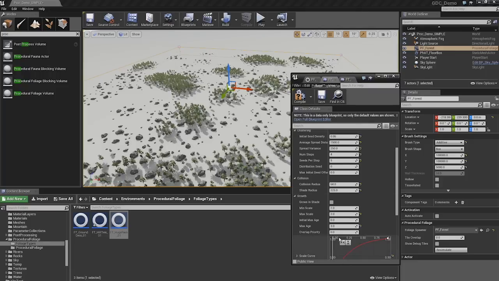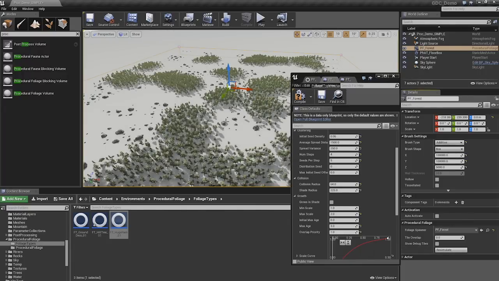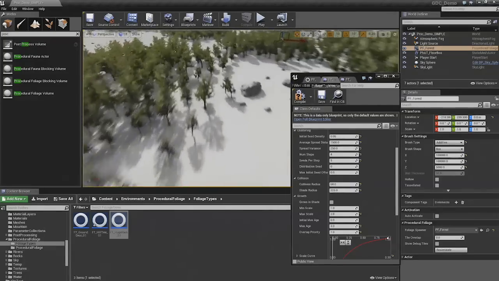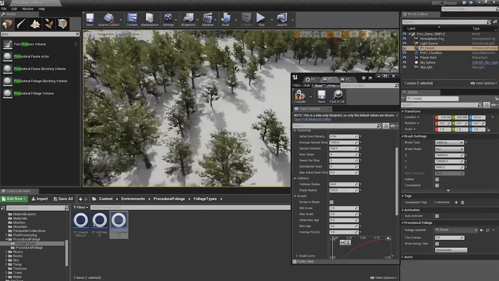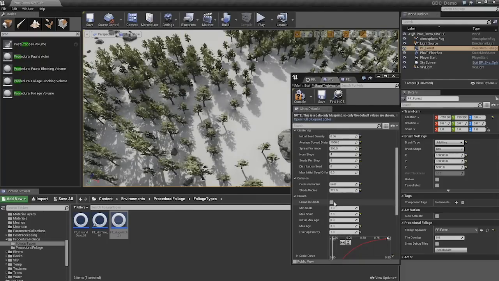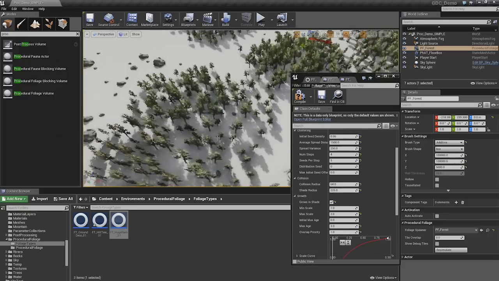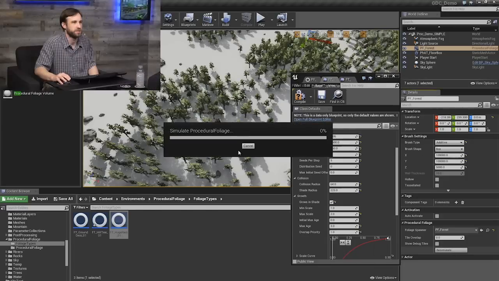If we go to our tree and set overlap priority back to one, I think I have the tree selected. Now the original tree pattern is untouched. The rocks were able to spawn in, and they did overlap testing based on the shade radius because we didn't check grows in shade. If you think about it, a rock really shouldn't care about whether or not it's in shade. So for rocks and things like that, it's pretty much always a good idea to use grows in shade. We might or might not see a difference in this simulation because it has a lower priority, but we should see maybe a couple rocks show up.